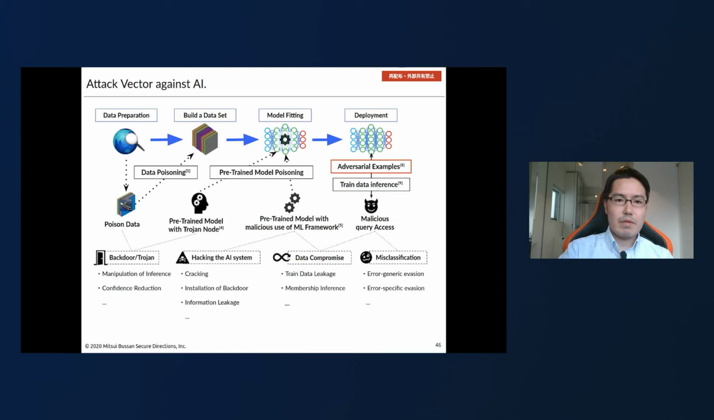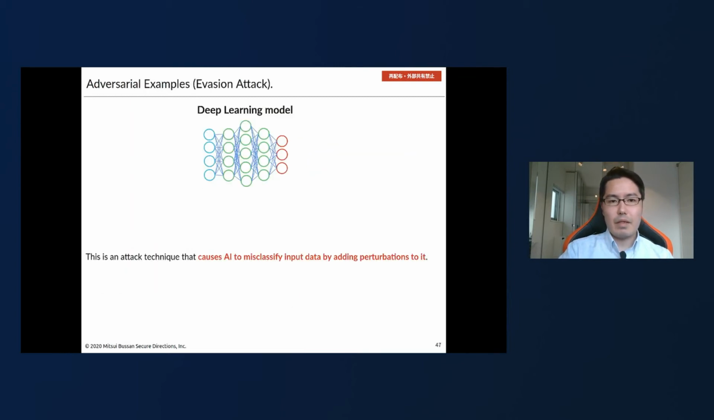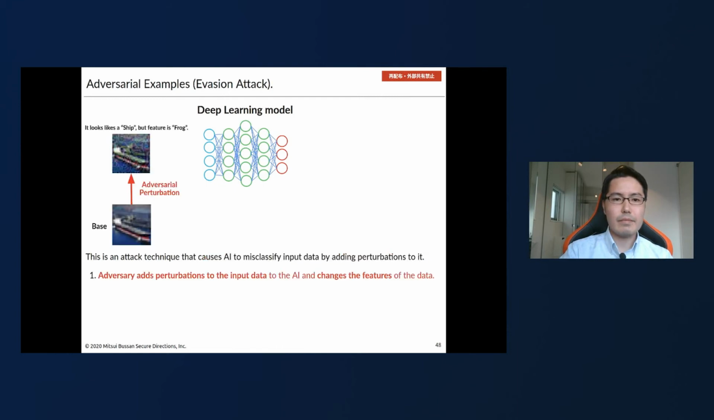The adversarial example is important. First, let's look at that. An adversarial example is a major attack vector covered in the media, so you may know a bit about this. It induces AI misclassification, and this attack is often called an evasion attack.